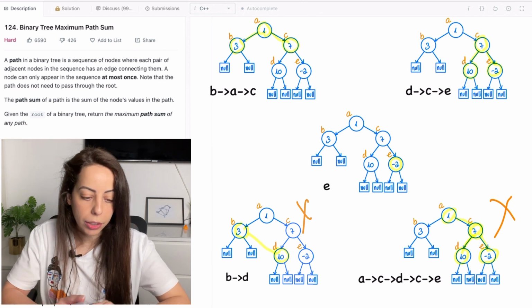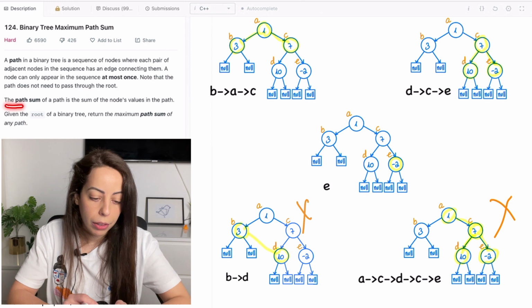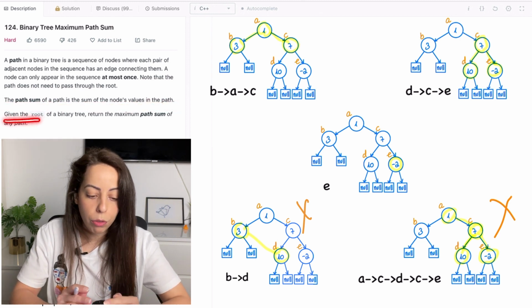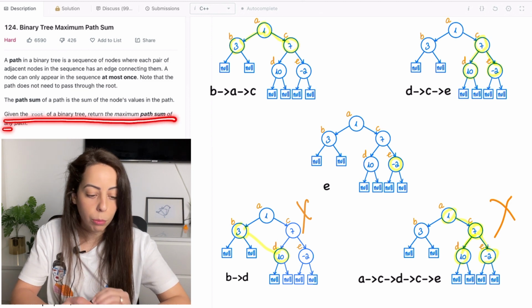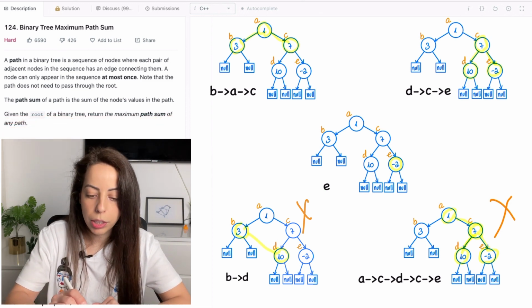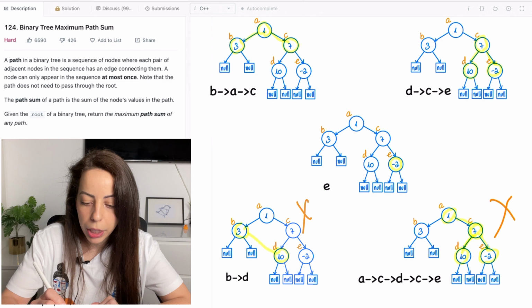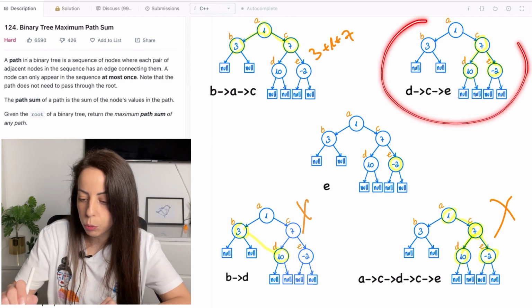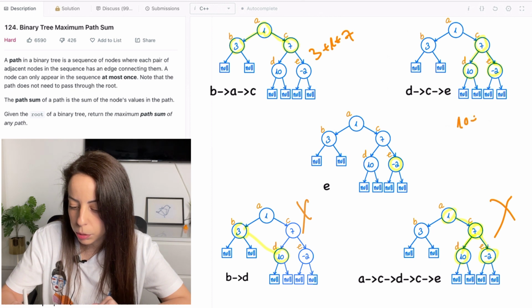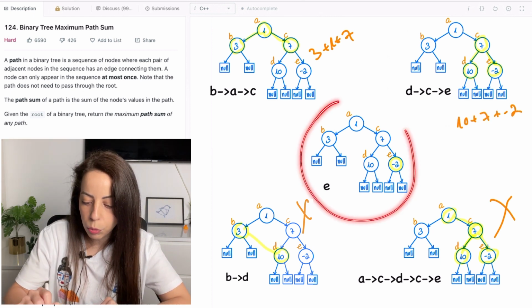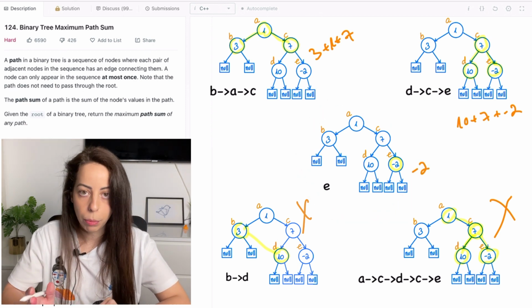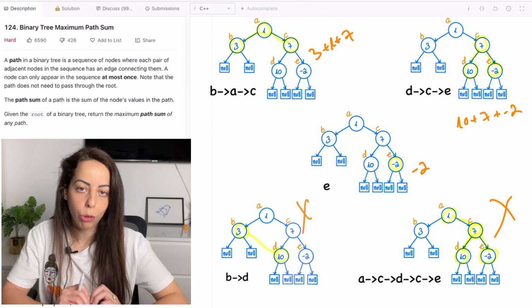So let's get back to the problem description. The path sum of a path is the sum of the nodes' values in the path. Given the root of a binary tree, return the maximum path sum of any path. So if you look at our examples, the sum of this one would be 3 + 1 + 7, and the sum of this one would be 10 + 7 + -2, and the sum of this one would be simply -2, because that is the only node in the path, and we're asked to return the maximum of all the valid options.